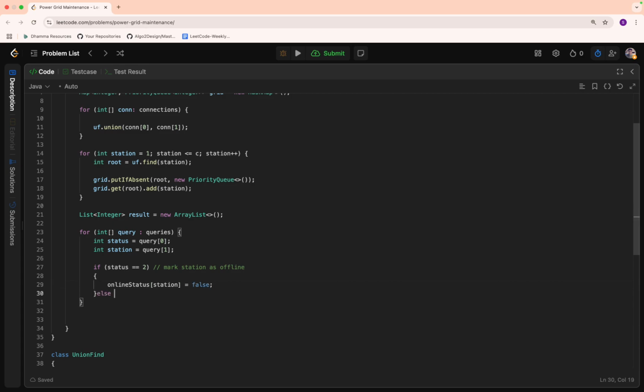Let's say if station is equal to 1. What does it mean? If it is not 2, obviously it is 1. So you don't need to check that. If it is not equal to 2, it means it is obviously 1.